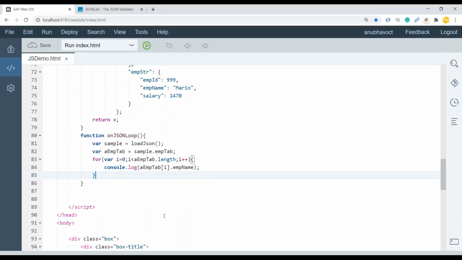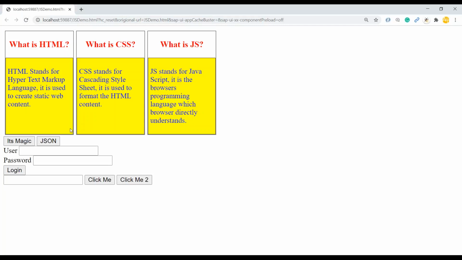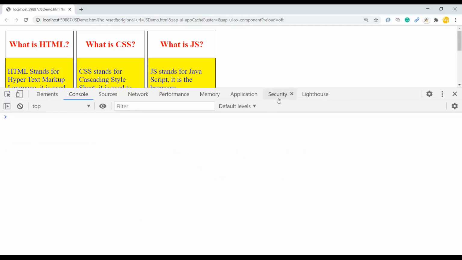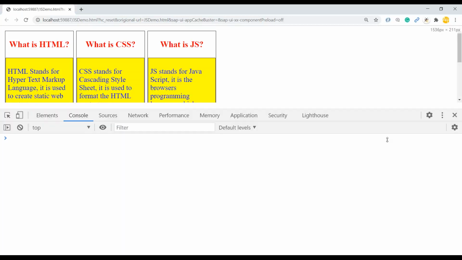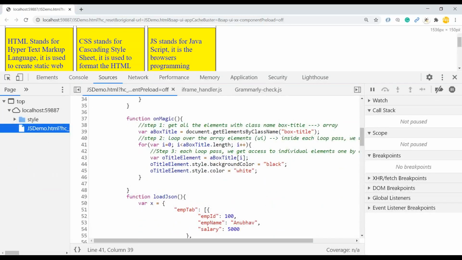So when we call this, it's going to print all the employee names on the console. Let's go back, refresh, and watch out for this JSON thing. And of course I'll open the console, because everything will get printed in the console. All the employee names from my JSON will get printed on the console. I click on that, and you see Anubhav, Riaz, Max, and Stephanie, all four names are getting printed. Everybody, are you clear? You can debug, not a problem.